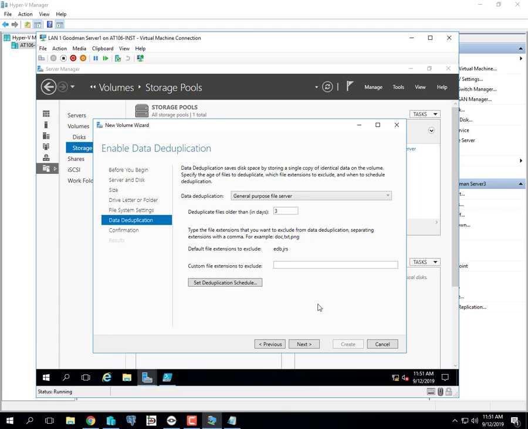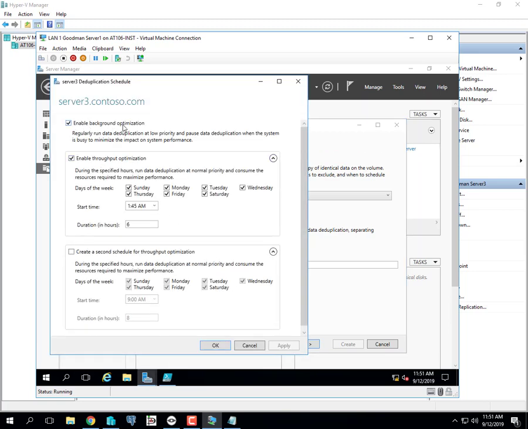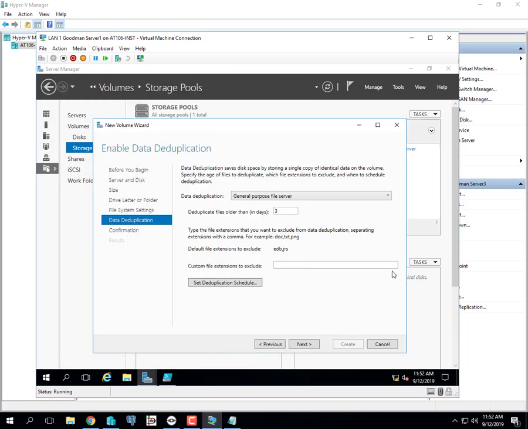So if you don't check one of those two check boxes there, or that top check box, it won't ever run. It looks like it would. Enable background optimization, regularly run data deduplication, low priority, blah blah blah. If you only had that checked, it will never run. I've tried it. We've let it sit for 3 weeks one time. It never deduplicated, and we never touched it. We put a couple hundred meg files on there and just let it sit. It never would deduplicate until one of these other two check boxes were checked. So just FYI, you do have to set the schedule.